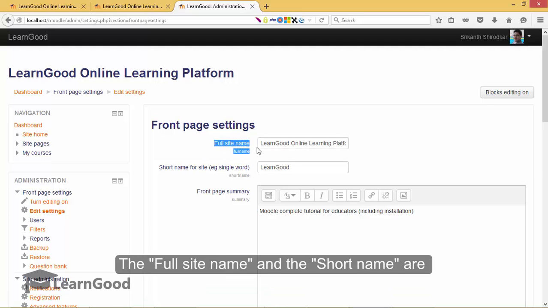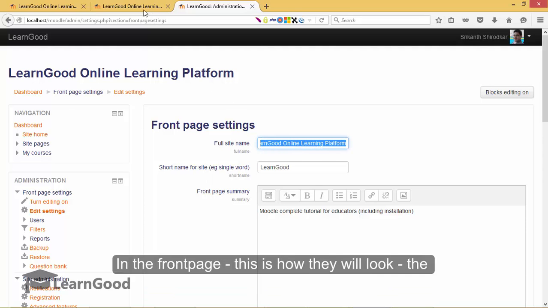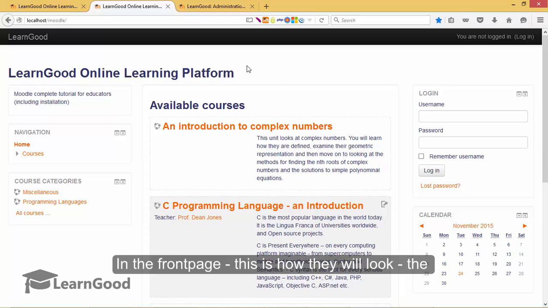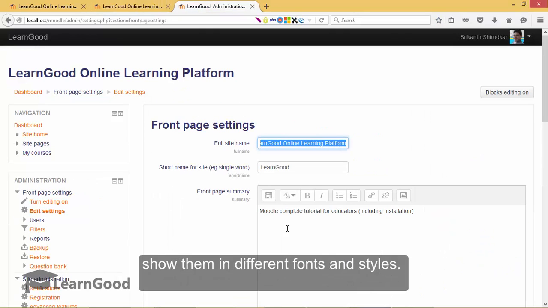The full site name and the short name are pretty obvious, and you can fill it in. On the front page, this is how they will look. This is the long name and this is the short name. Moodle has the concept of themes, which we will explore later. But the theme that you will use will have different uses for these short and long names, and will show them in different fonts and styles at different places in your installation.